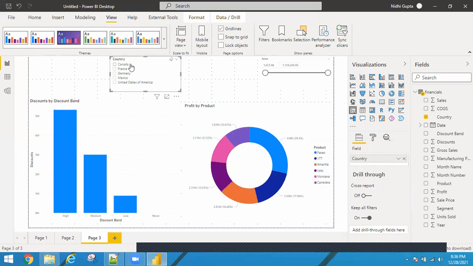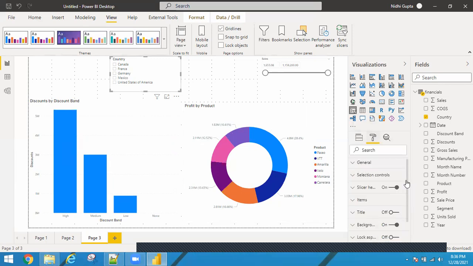Now, in case of checkboxes, what you might have also observed is that sometimes people need the select all button to select all the filters. For that, you need to select this slicer, go to format options, and from the format options, you will have the selection control. Here all the selection control settings are present. For example, if you want single select, you can turn on this single select radio button. If you want multi select with control to be present, you can enable this button.